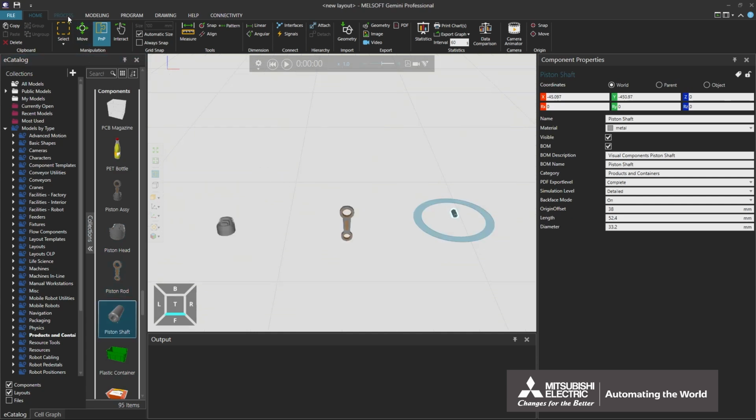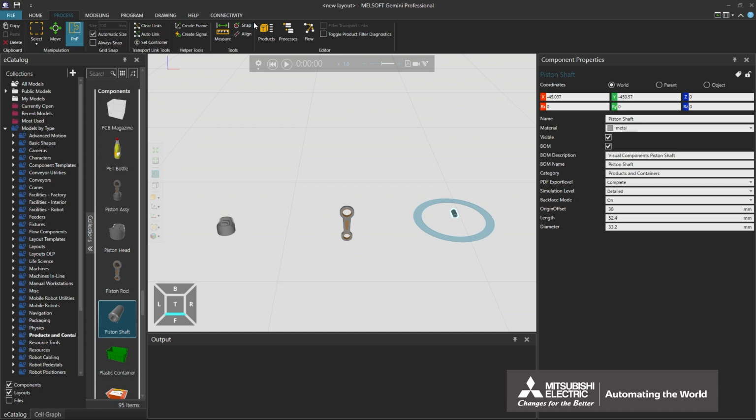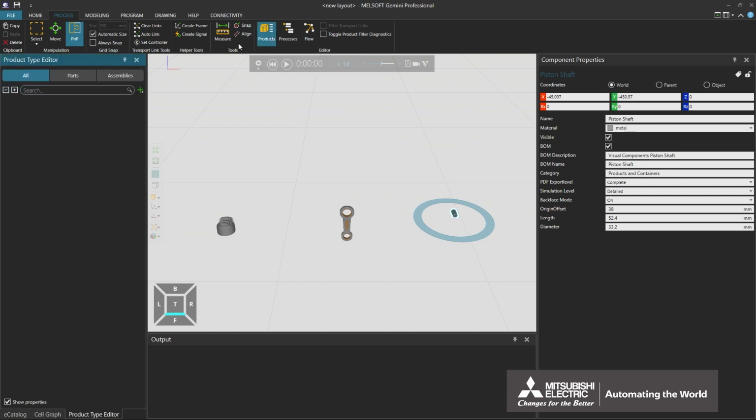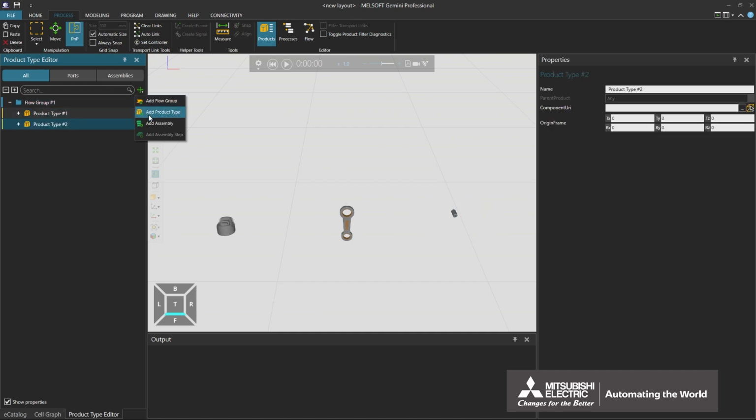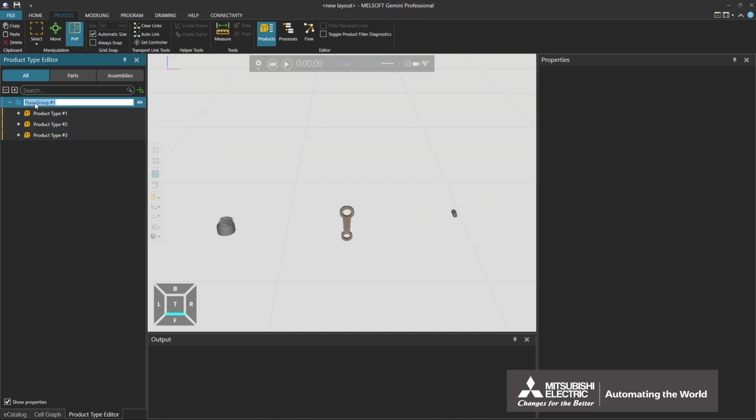Click the Process tab, Editor, Products. In the Product Type Editor panel, click Product Definition, Add Flow Group. Then click Add Product Type 3 times to add Product Type number 1 to Product Type number 3. Select Flow Group number 1 and change name to Piston Parts.